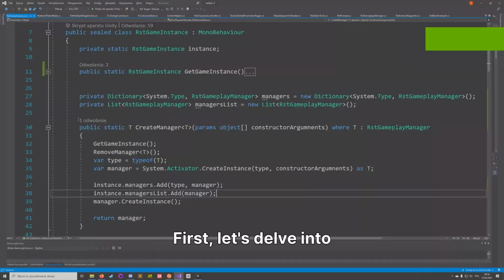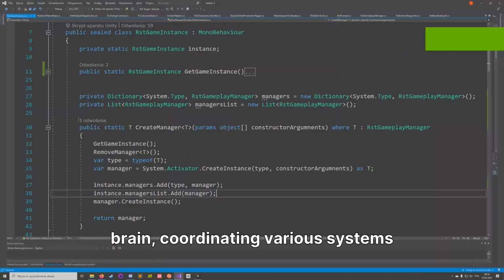First, let's delve into the Game Manager, the central hub for your game's overall state and flow. It acts as the brain, coordinating various systems and managing the core logic that defines your game experience.